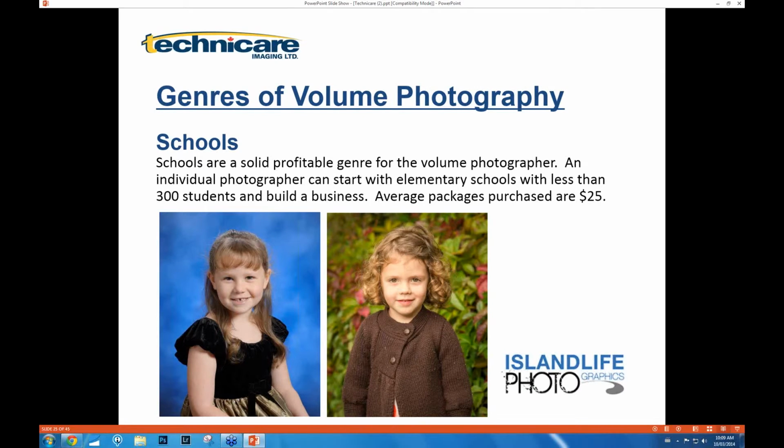There's a number of different genres within volume photography. There's the elementary school type stuff, which you're looking at on your screen right now. The average elementary school has around 300 kids. Average packages purchased is about 25 bucks. Our cost on that's about 6 or 7, so start doing the math. You shoot that in a day, you process it in less than a day, and you back them up one after the other. We like schools.